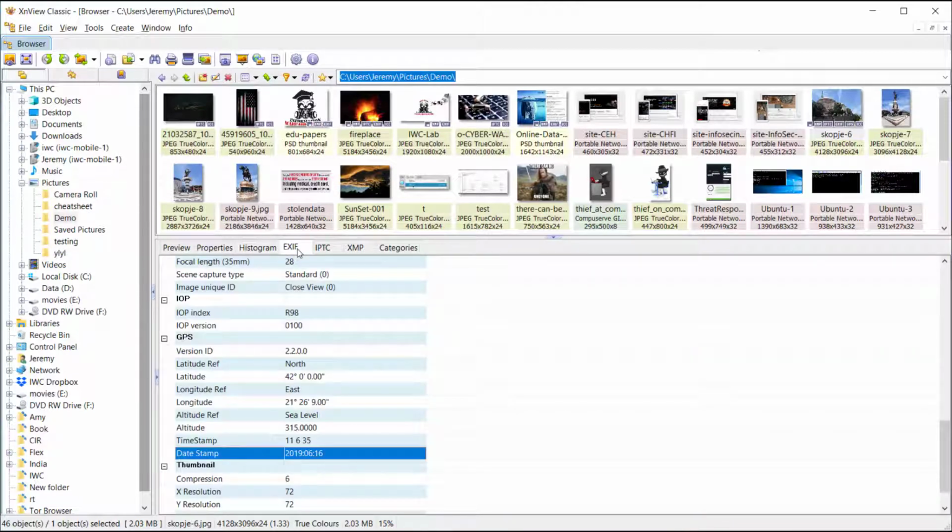XnView, really easy to use. It's free. It's open source, which makes it a lot more valuable as well.